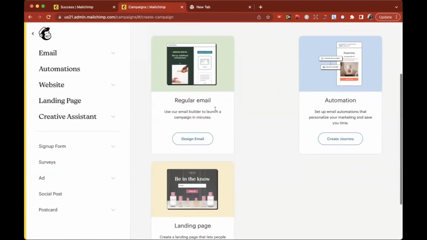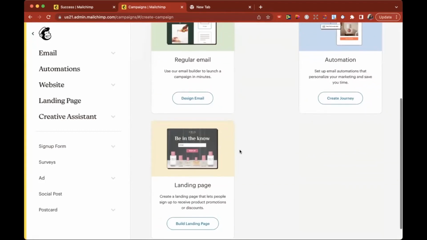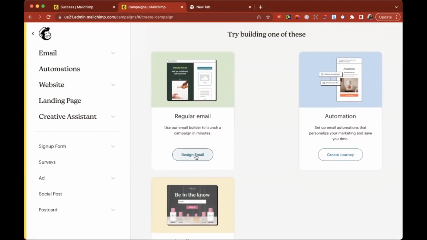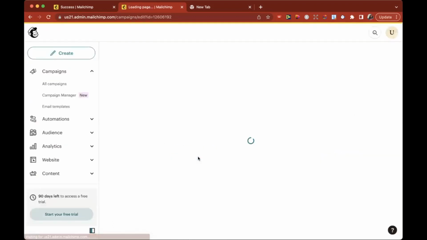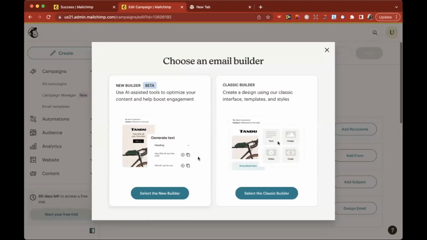I can choose whether I want to do regular email, automation, or landing page. I'm going to go for regular email very quickly. If I click design by email, let's see what happens. Design email. I'm just a bit conscious that we don't have anybody in here at the moment.